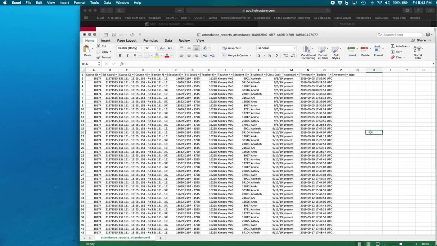This makes it really difficult to do any end of semester calculations or even just to tell a student how many times they've been absent. So what we're going to do is a little trick called a pivot table.